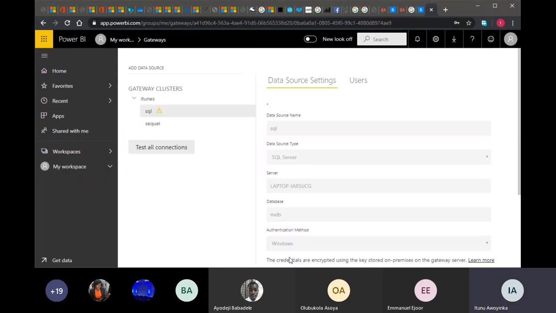So I think this should work now. And then when I'm done, I want to test all the connections to be sure my gateway cluster is online and is good to go.